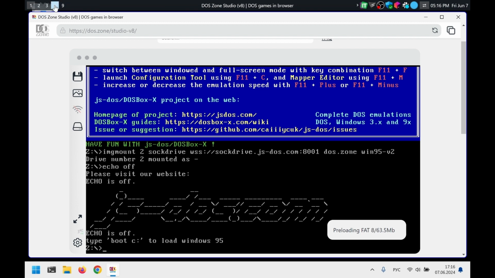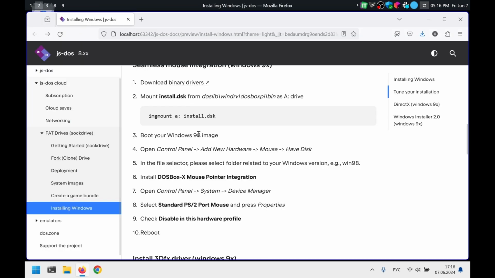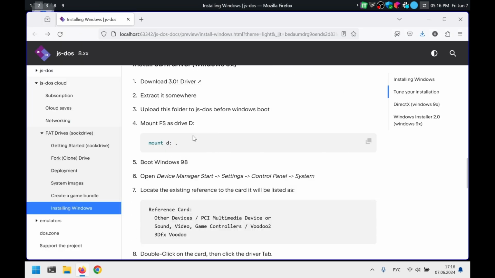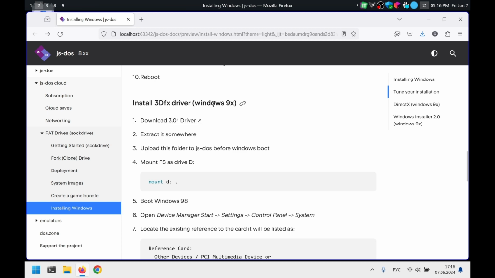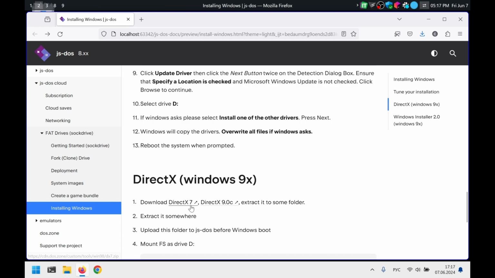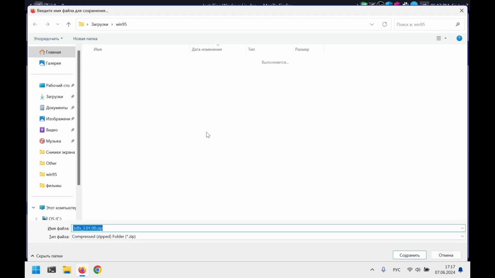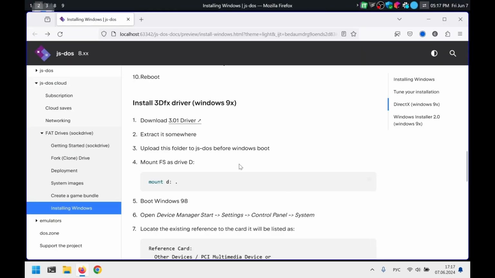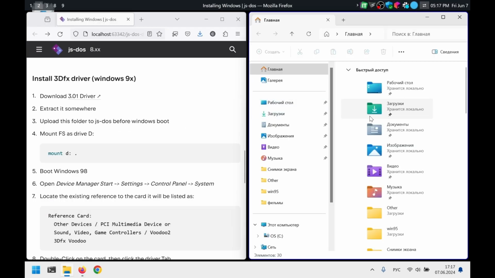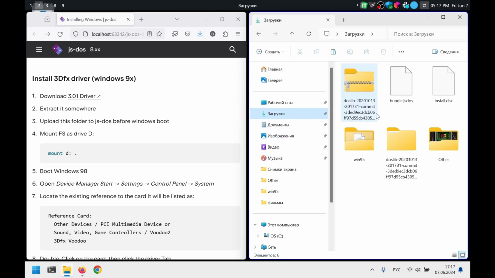We installed the mouse, installed file system optimization. The next very important, but in principle optional step is to install 3DFX drivers. Download the driver and unpack it into a folder.